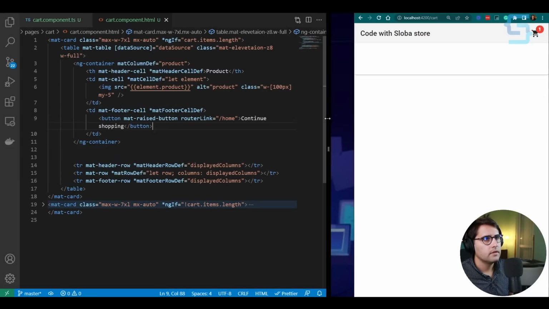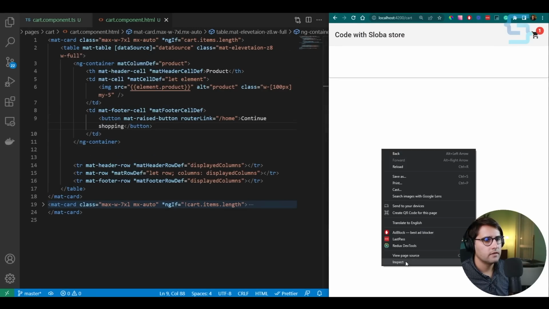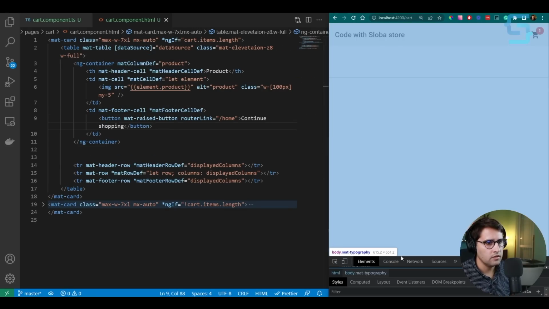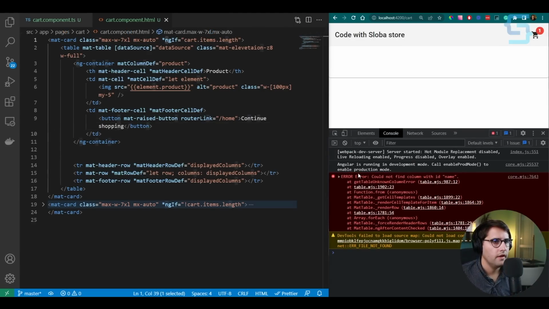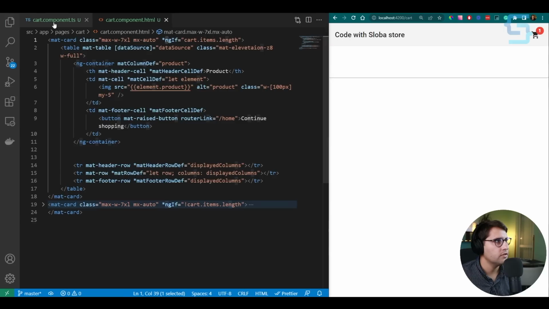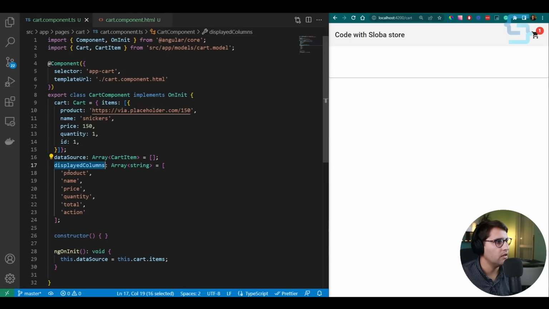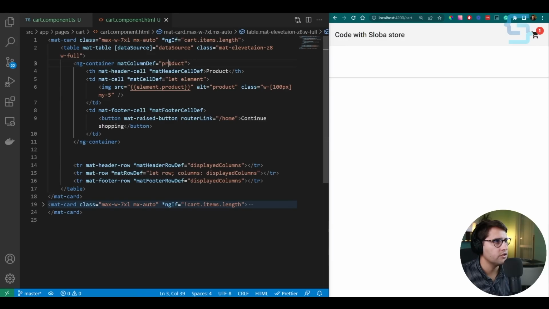Okay, we don't get anything displayed in our table. Let me just check the console. Okay, I have some error, so let's debug it together. The reason why we are getting this error is because, as you can see here, we defined displayed columns and we are defining name. So it reports the name error because the product has been found here. We have the mat column definition product, right? But we are missing the name.